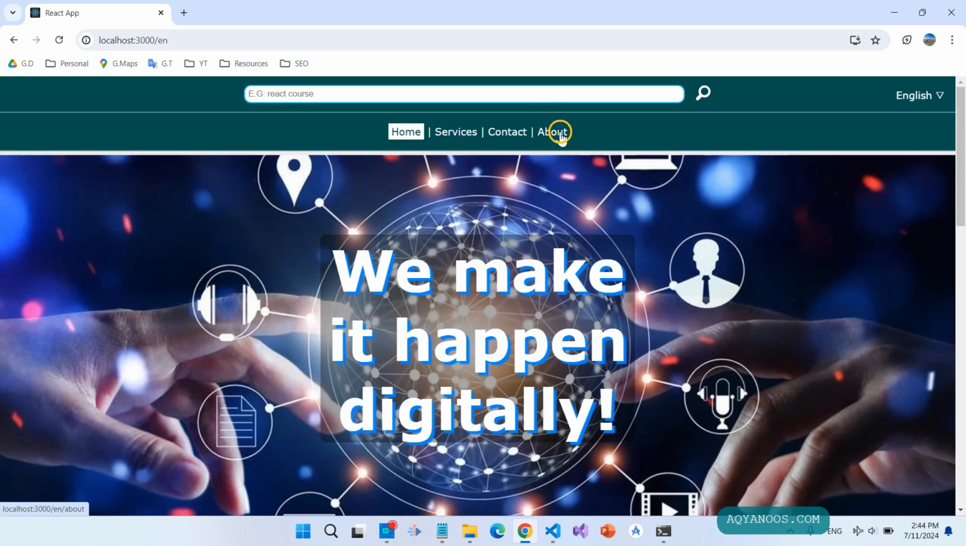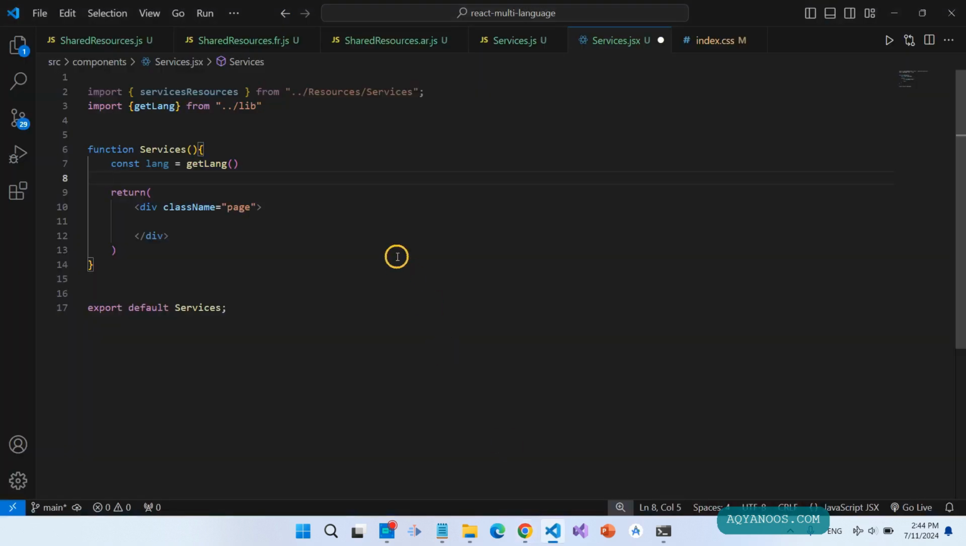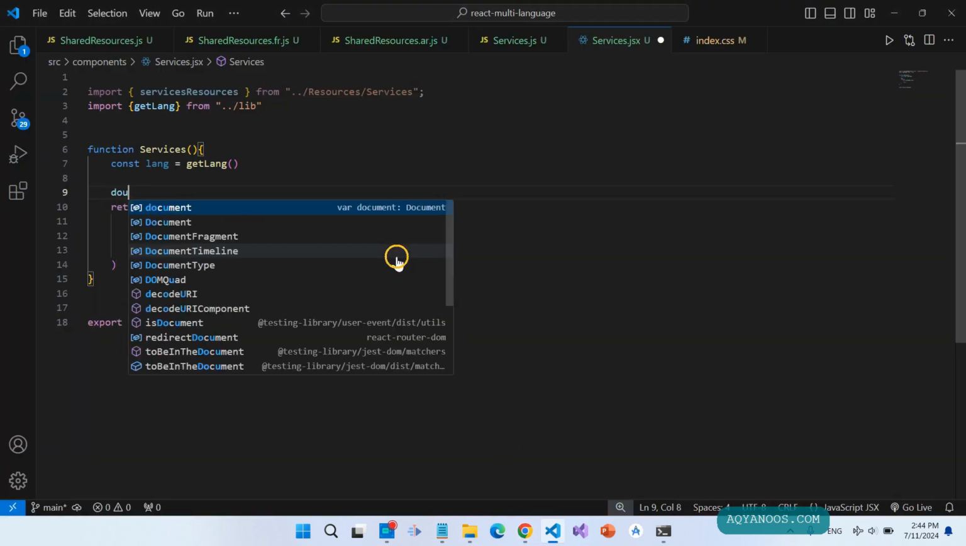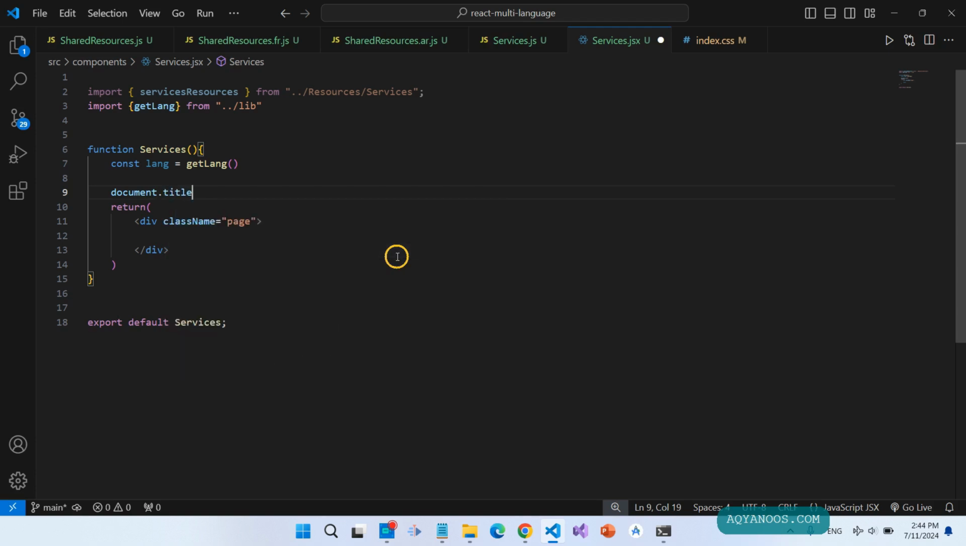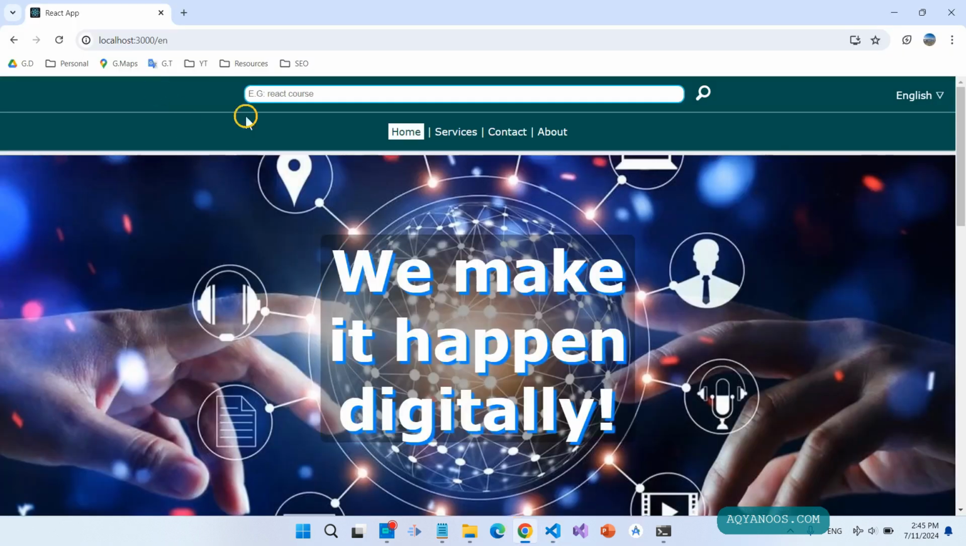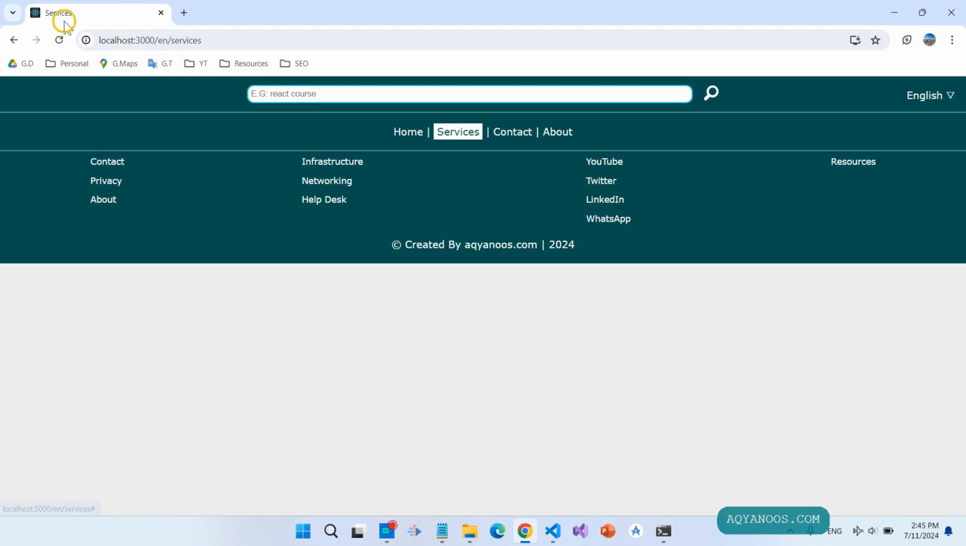On the about page, it should say about us or something. So how can you do that? Use document.title and set it to services. You can set it to whatever you want. Now if I go here, it says services.